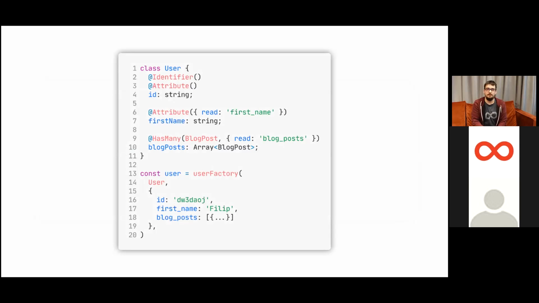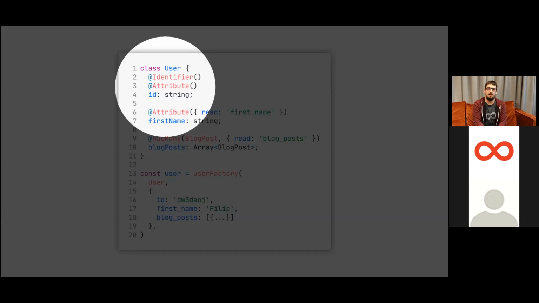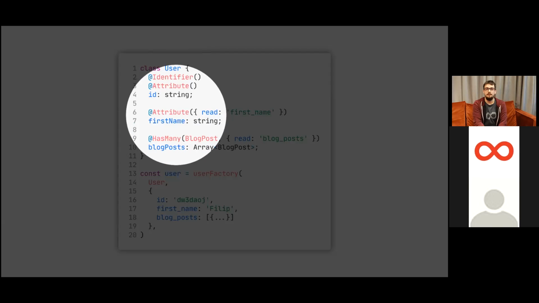Now, a different type of decorator is a property decorator. One really common use case where we use property decorators is when defining models for the data from the API. So for example, we can have a class User that has a property id, and we can attach some decorators to this property. So we attach identifier and attribute decorators.